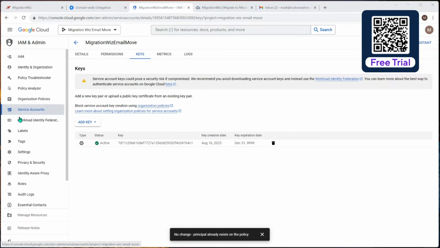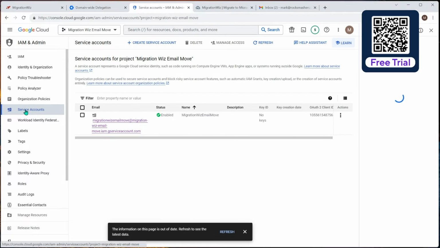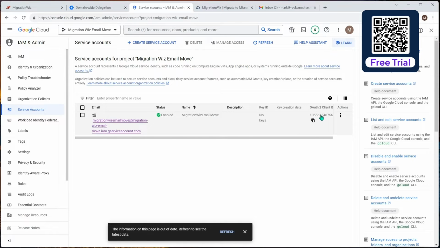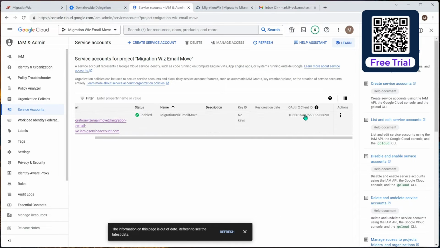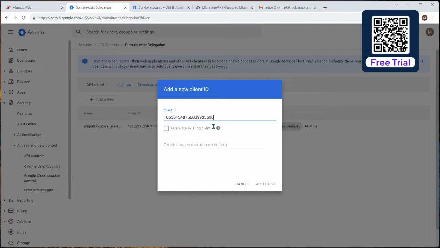Now, what you're going to need to do is actually click on the service accounts again and get back to this screen, because it's this number here, this OAuth 2 client ID. That's the one we need to grab out. So you're going to need to copy that to clipboard, go back to your domain-wide delegation, and that's where you're going to paste that in.